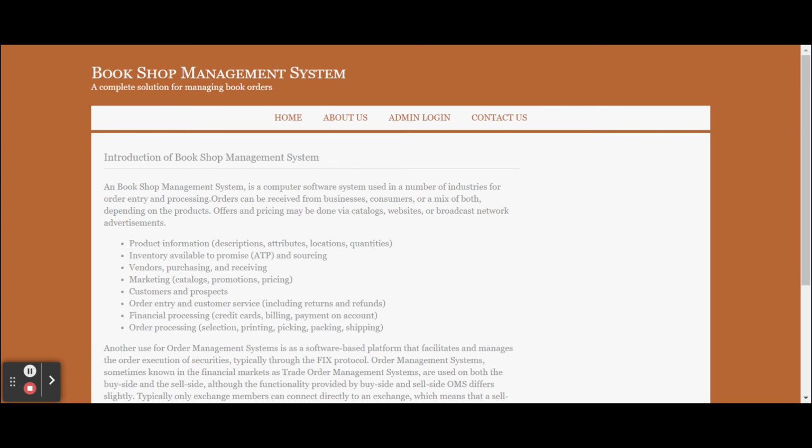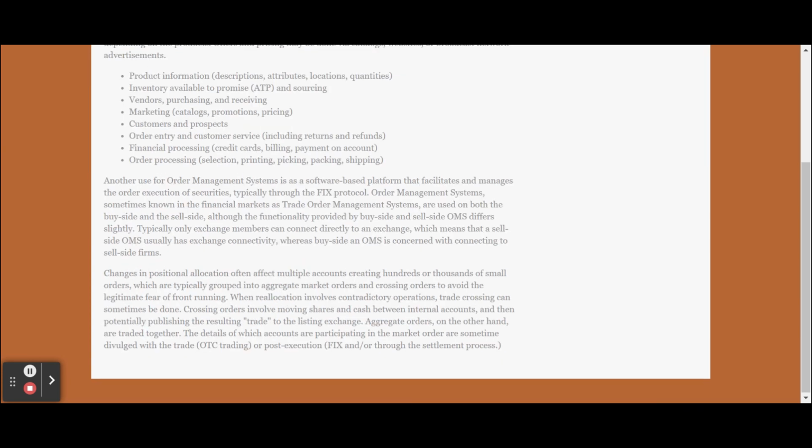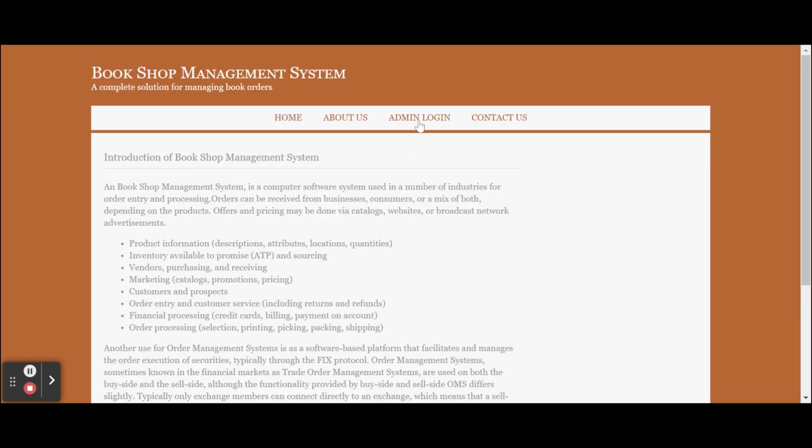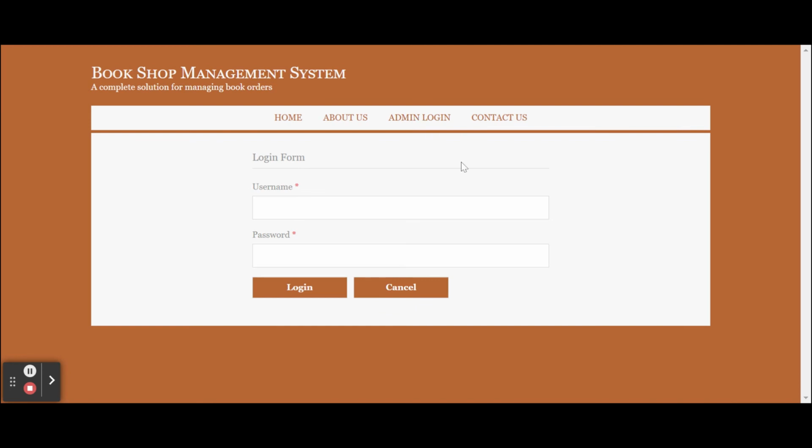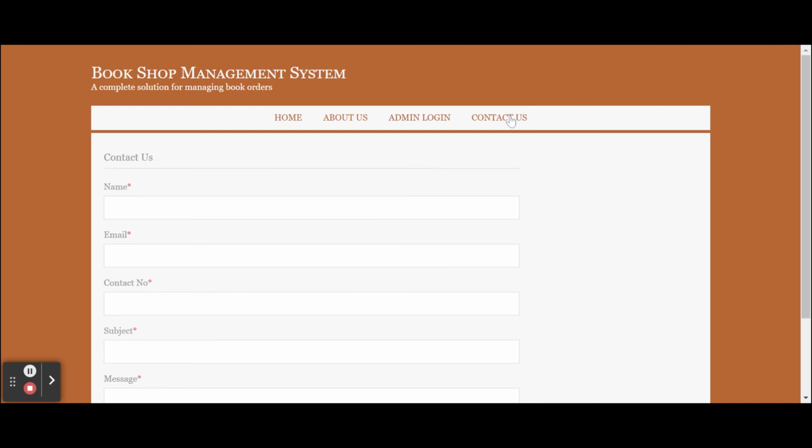This is the about us page, from where you can write something about your project, right? This is the admin login. From here, admin can log in and perform certain operations. This is a contact us page, and this is a static page. I'm not saving the values of this contact us page anywhere in the database. I'm not even sending any type of email or SMS from this page, right?